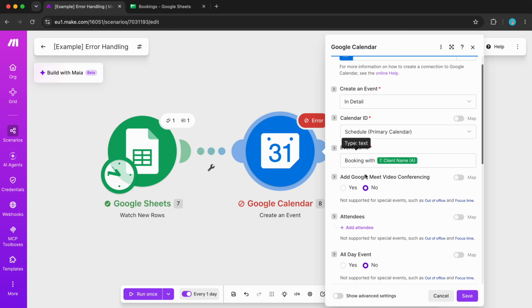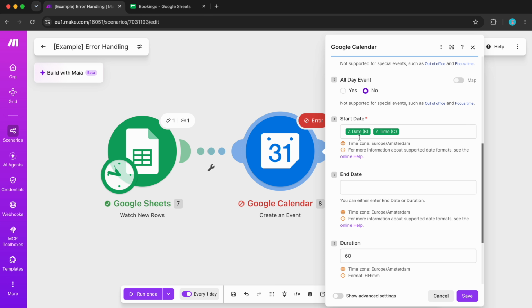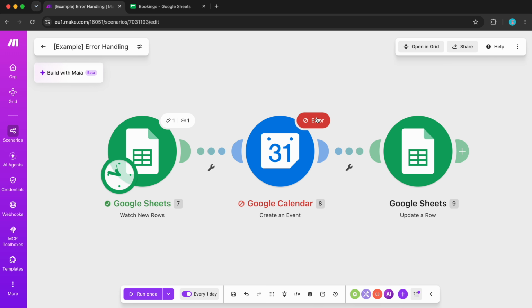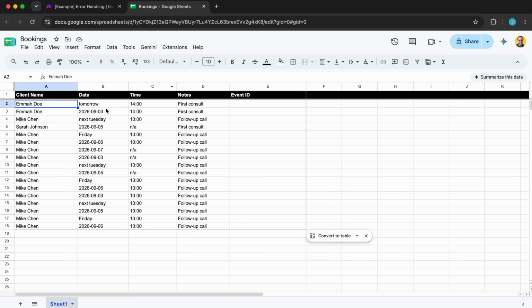So over here, we set when the event is starting. And as you can see, we got an error there because over here, the date says tomorrow. It is not a valid date format.